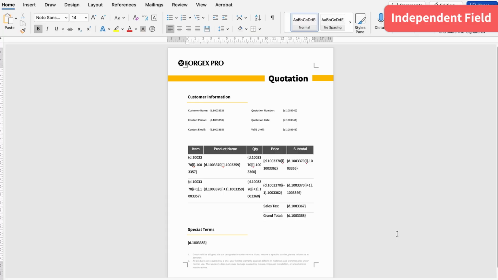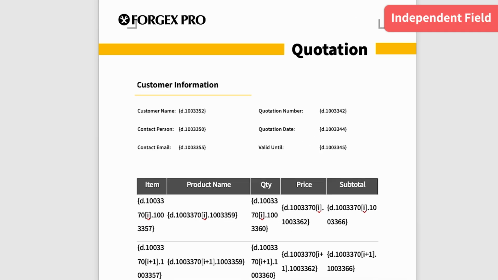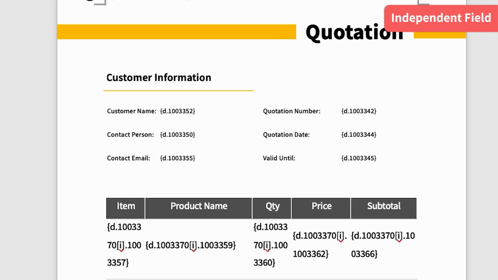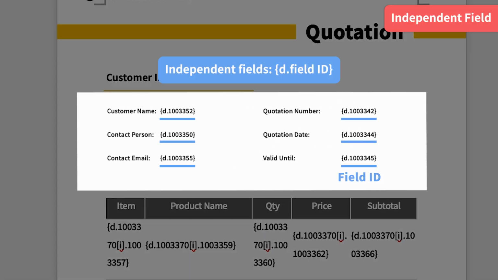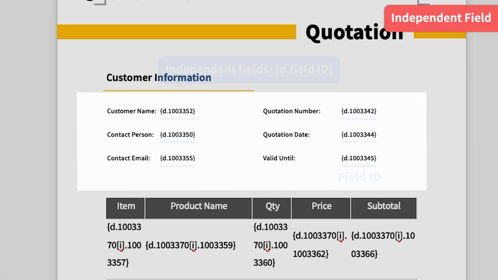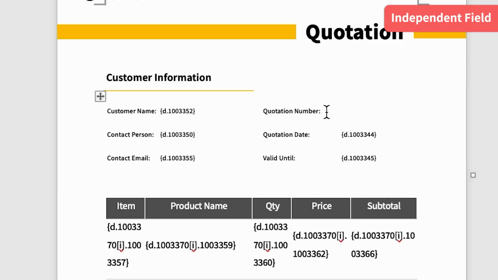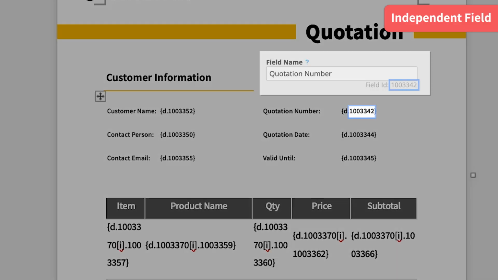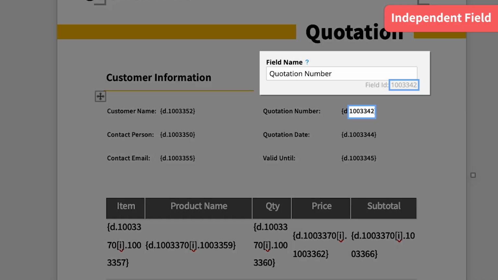If any fields are missing or accidentally deleted, you can manually add them back using the field ID. For independent fields, the parameter should be written as {d.field ID}. For example, if I accidentally deleted the quotation number field, I can retype the field name and input {d.1003342}, where I want the field value to show. The field ID can be found in design mode.